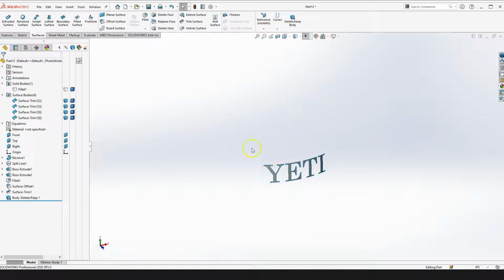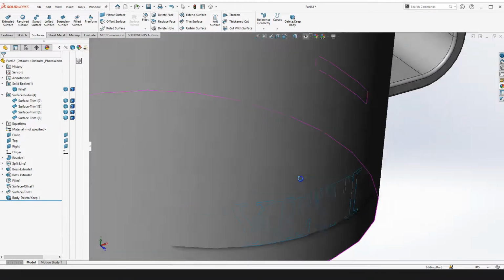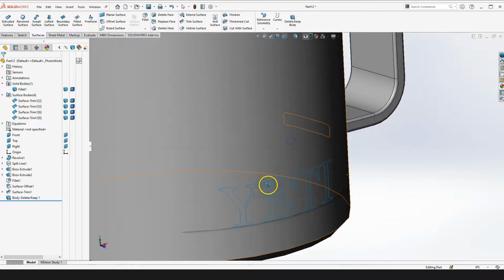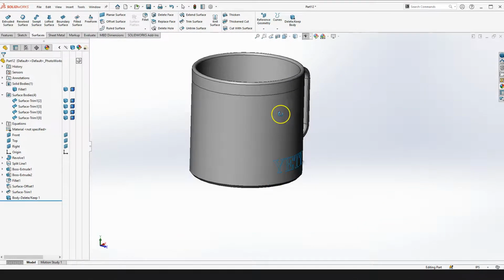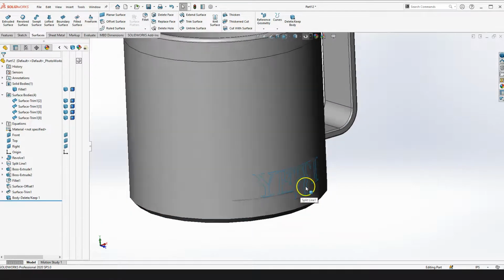So this is what I'm left with. I'm gonna turn on my solid body really quick. If you look at it, now I have my surfaces pretty much there, but I think I'll have to thicken these and merge to this cup here. To do that, I probably have to do one at a time because these are not combined.